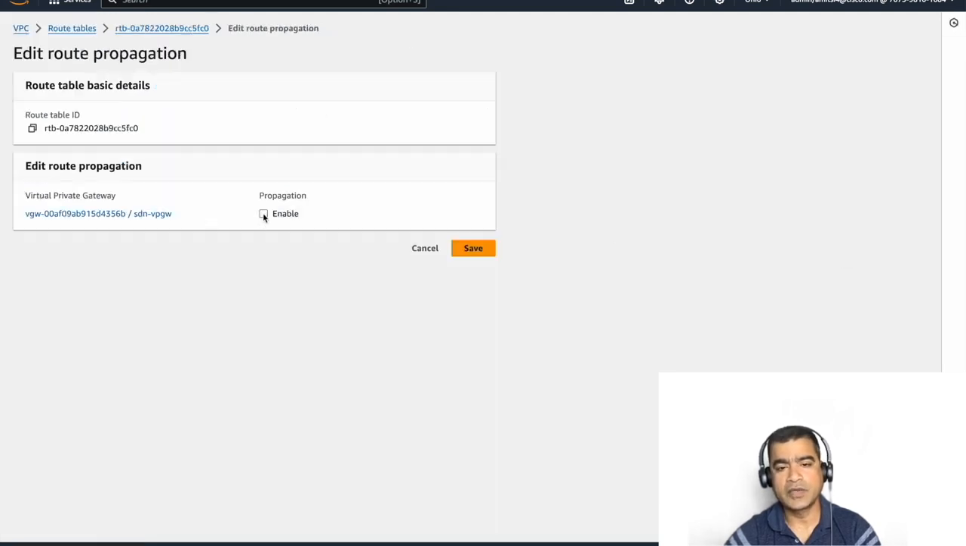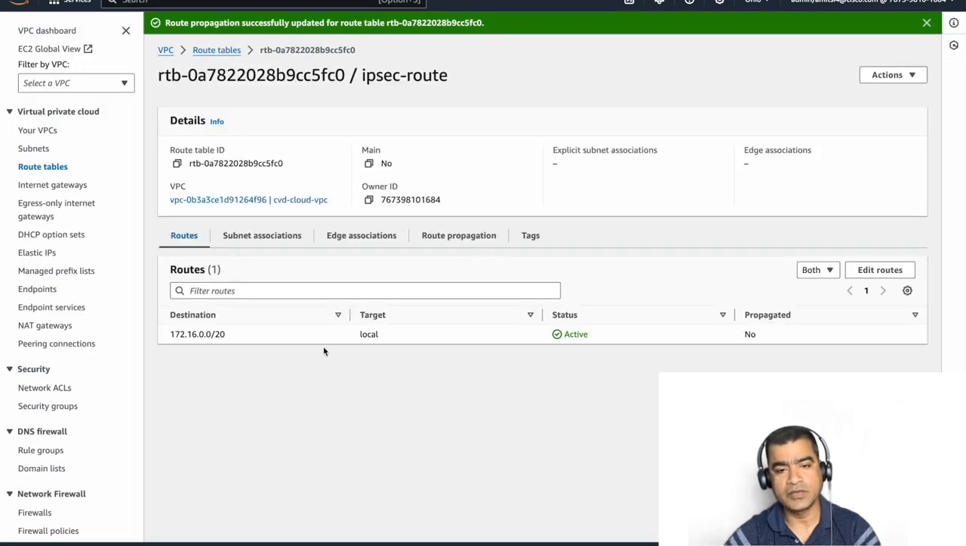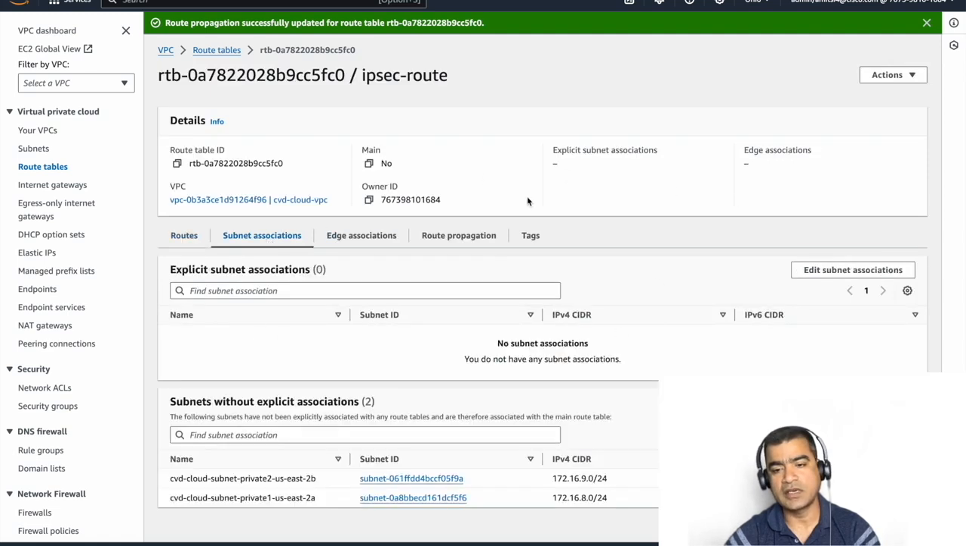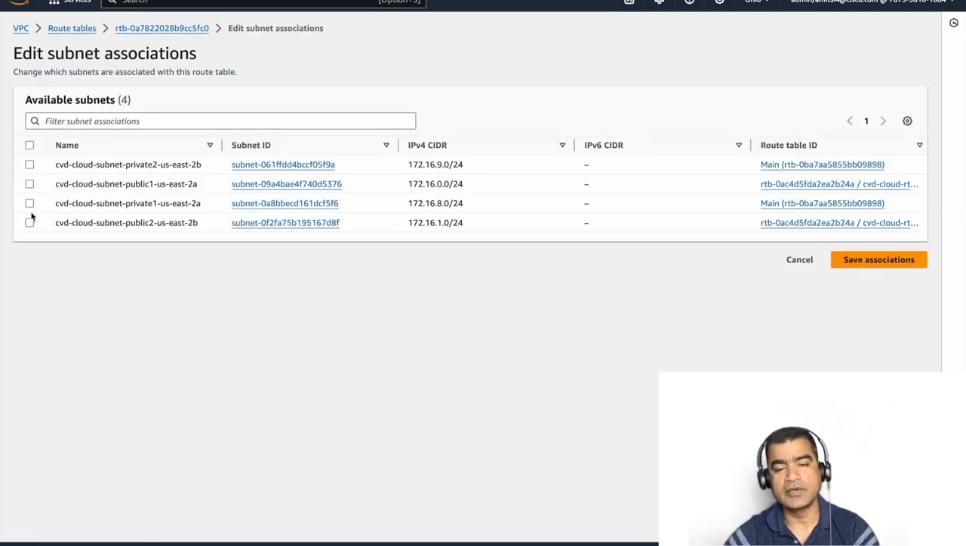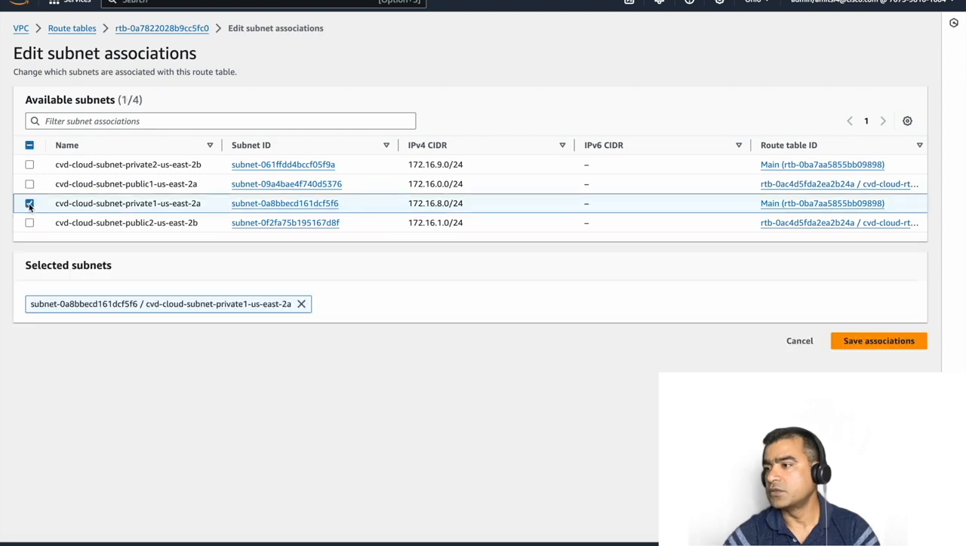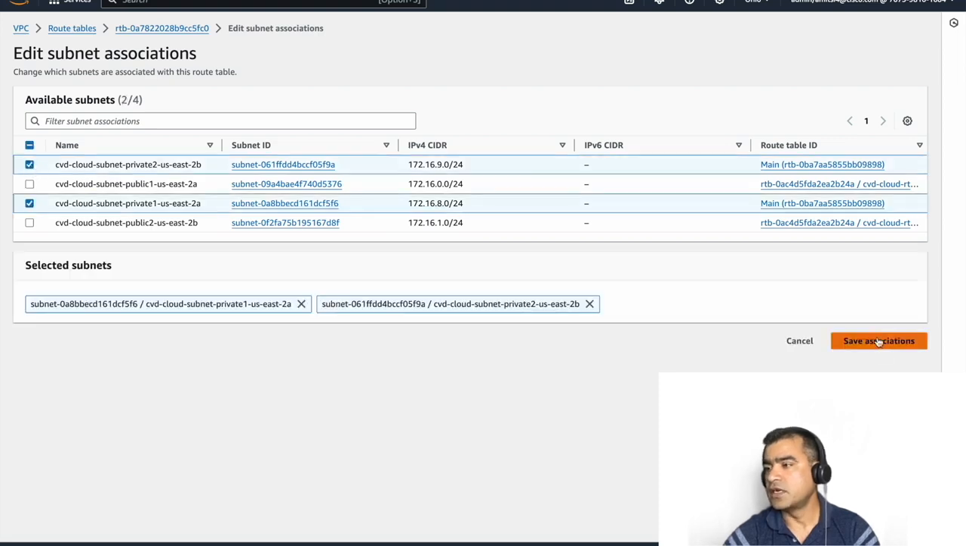Subnet association, let's quickly check. Subnets without explicit association. So we have two private subnets, 172.16.9 and 172.16.8. They are associated, but you can go ahead and add these subnets. This step is optional, but I'm going to anyways go ahead and associate this subnet. Save association, subnet association, both the privates are associated. All right, so step 4 is done.